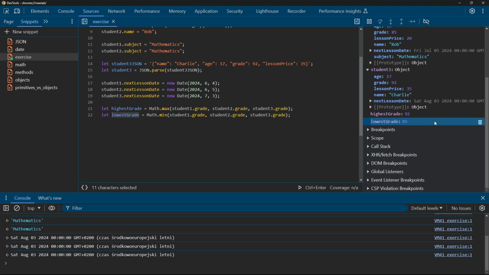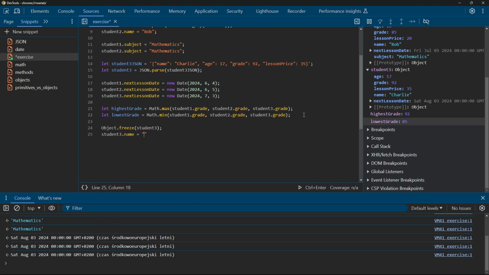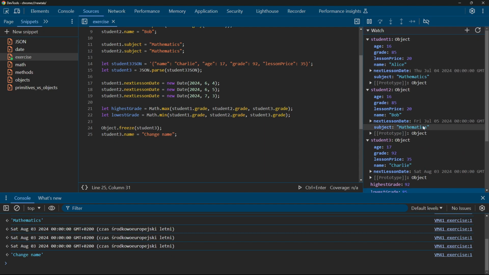Step 7. Student 3 has decided to quit. Archive his data so it can no longer be modified. Let's use Object.freeze to prevent any further modification of student 3 data. Object.freeze, student 3. And then if we try to change the name, student 3 name, change name, and the name is not changed.